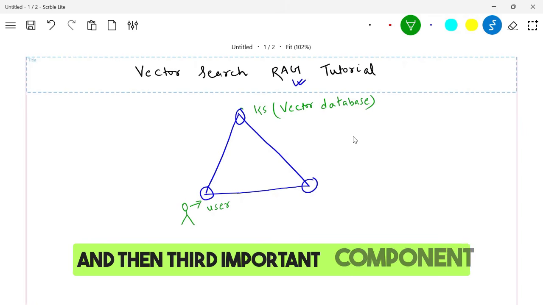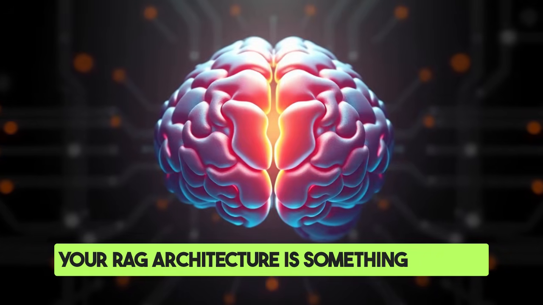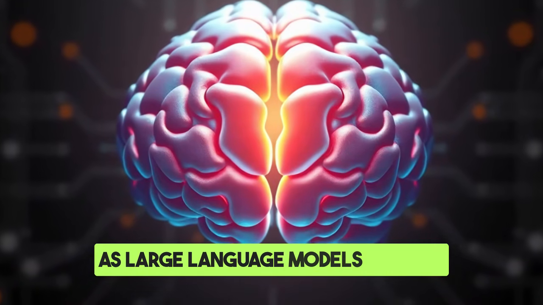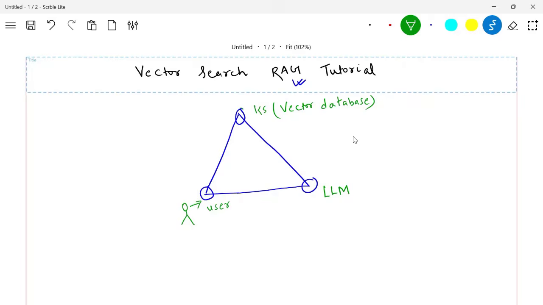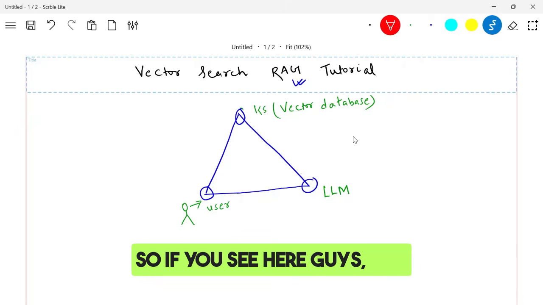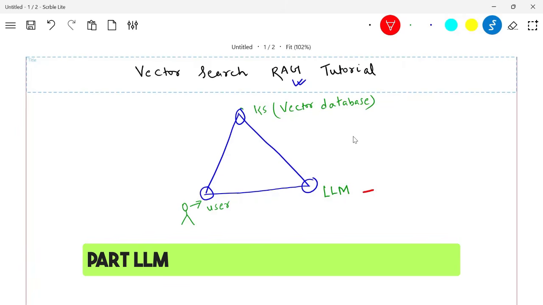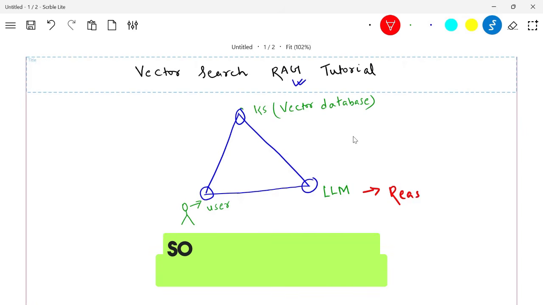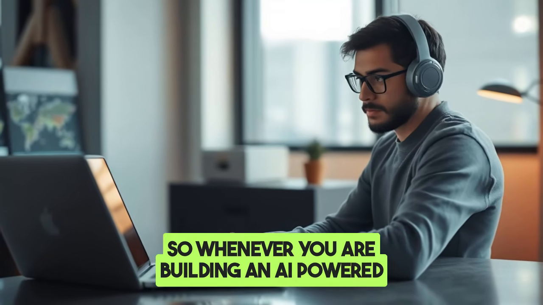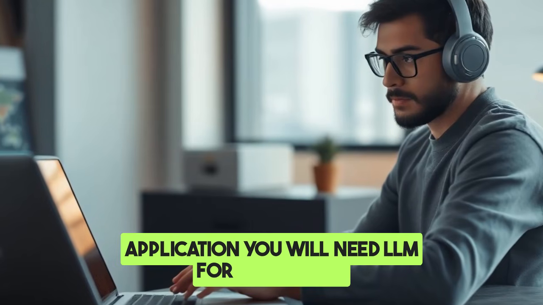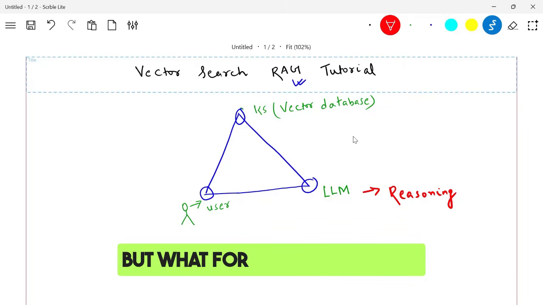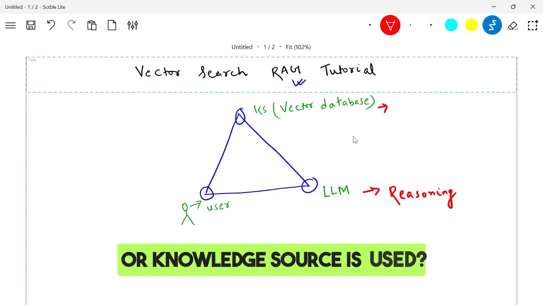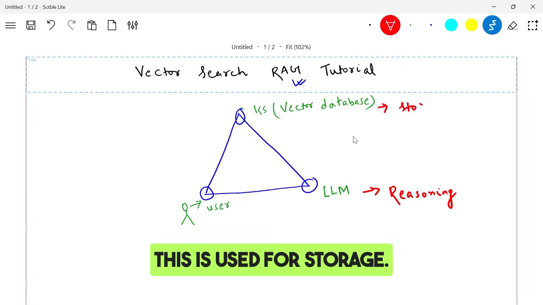And the third important component of your RAG architecture is something known as large language models, or LLMs. So if you see here guys, this part, the LLM, is used for reasoning. Whenever you are building an AI powered application, you will need an LLM for reasoning. But what is the vector database or knowledge source used for? This is used for storage.